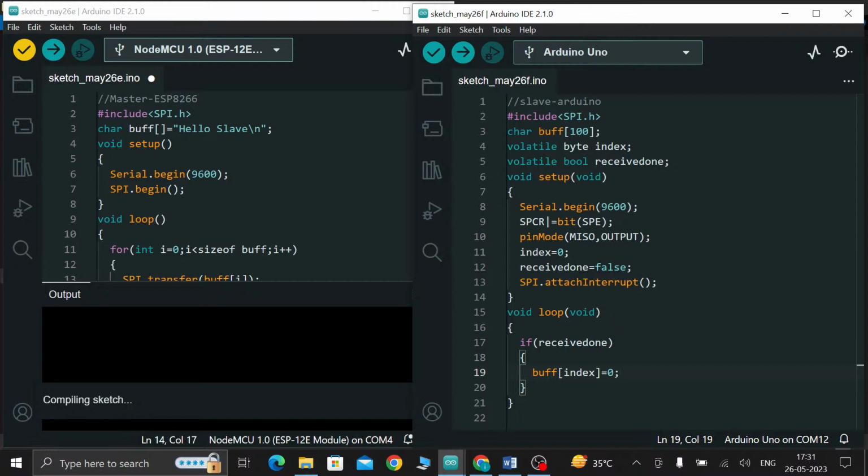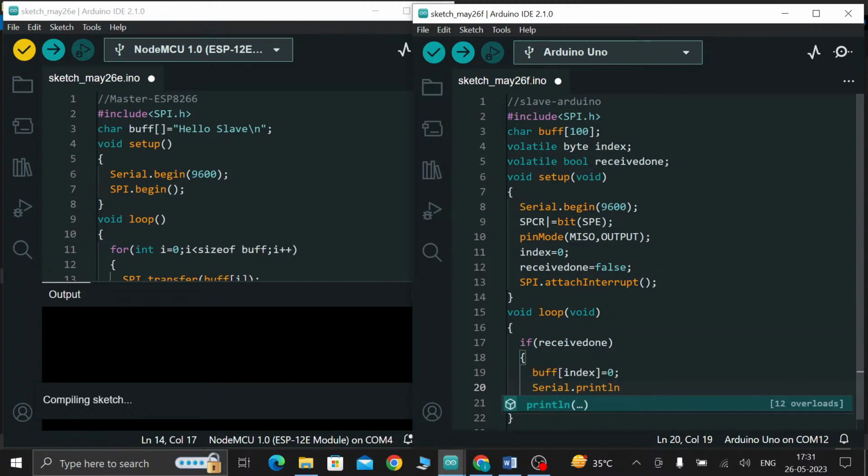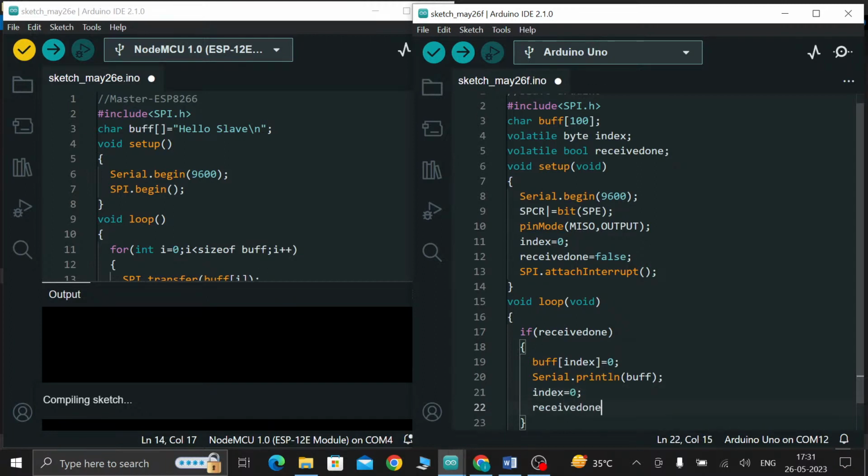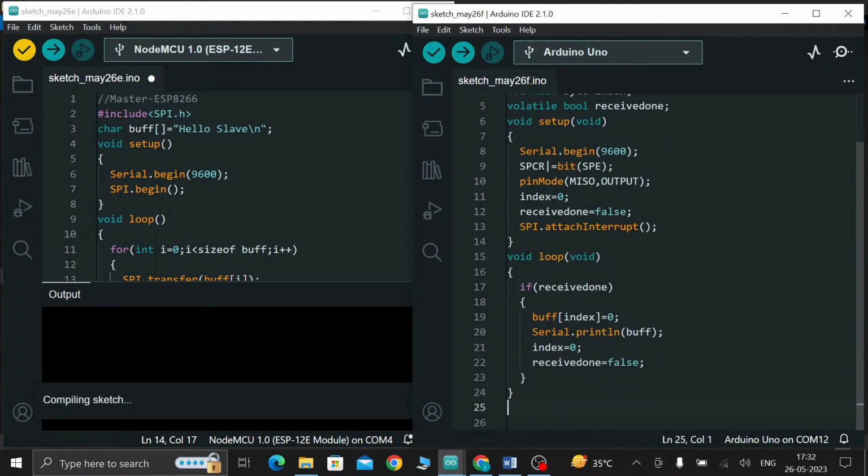So now we have to print that received data, right? So Serial dot println, inside I am going to print that received data on the serial monitor. So now again I am going to initialize index as 0, and receive done as false. Yeah. This is about the void loop function.